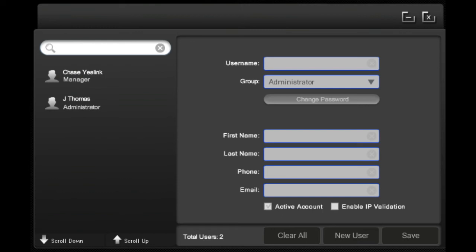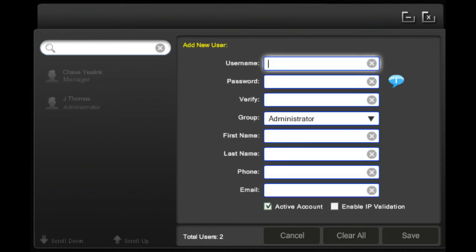To create a new user, simply click on the New User button at the bottom of the screen. This will open up all the fields, allowing you to input the personal information, beginning with the username and moving on to the password. In this instance, we will use the name M. Smith.